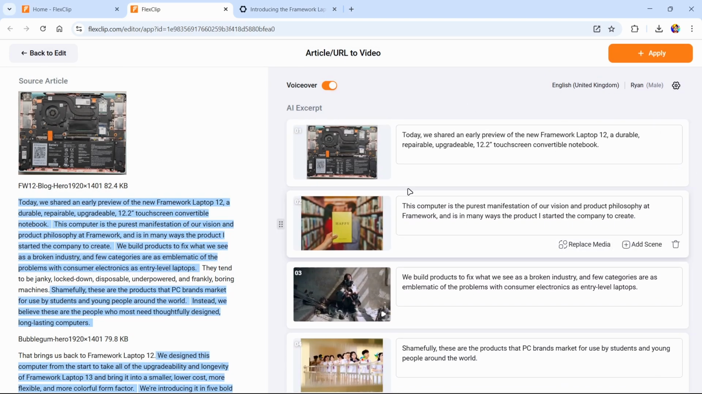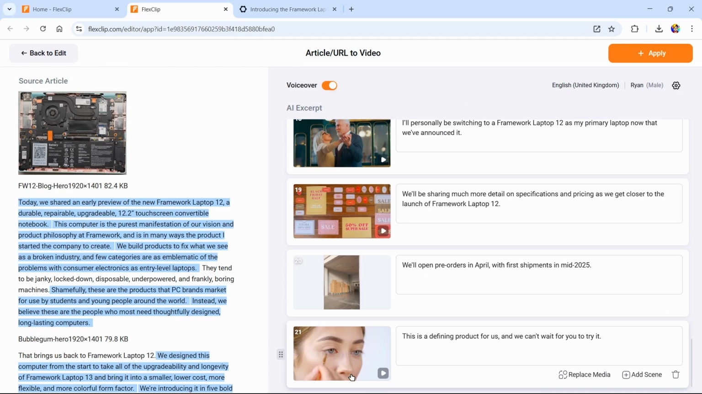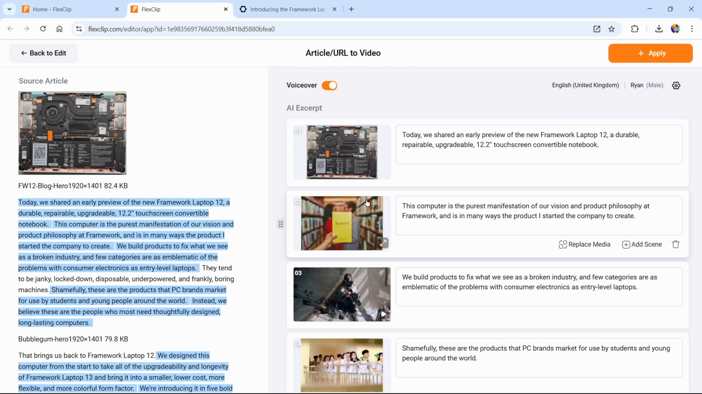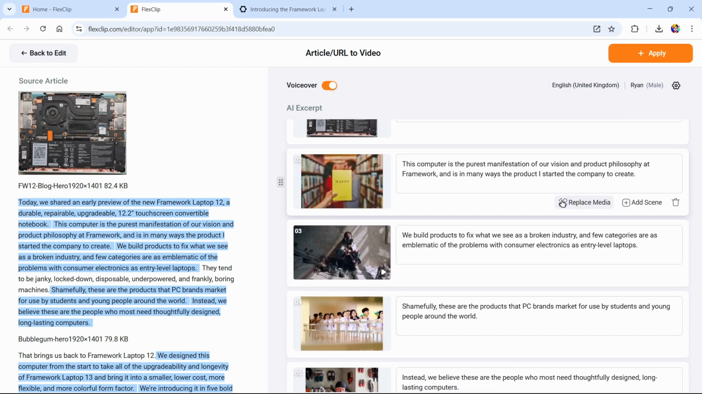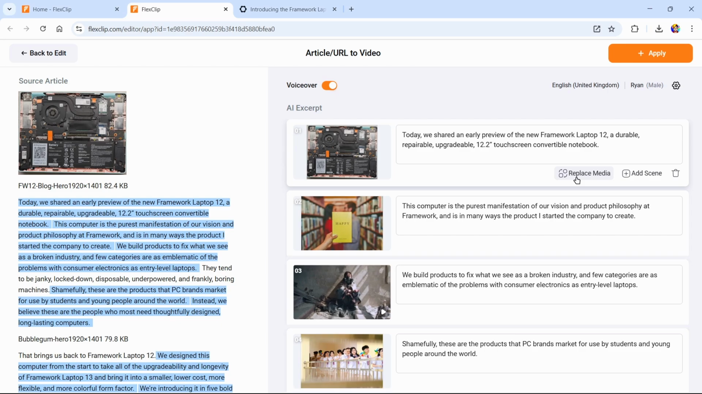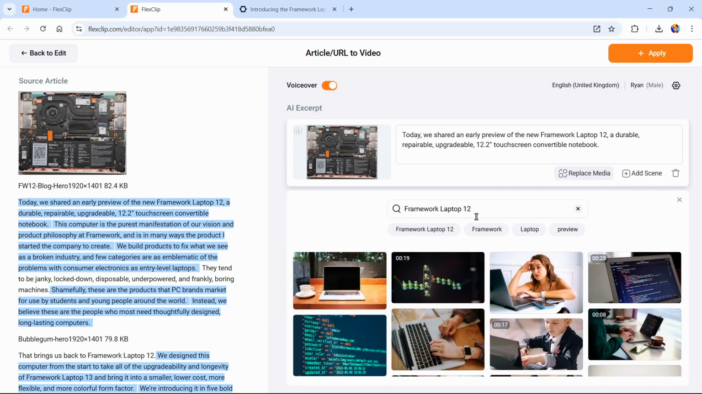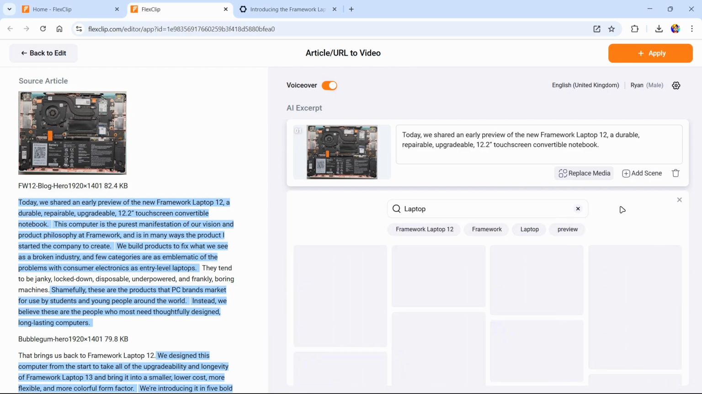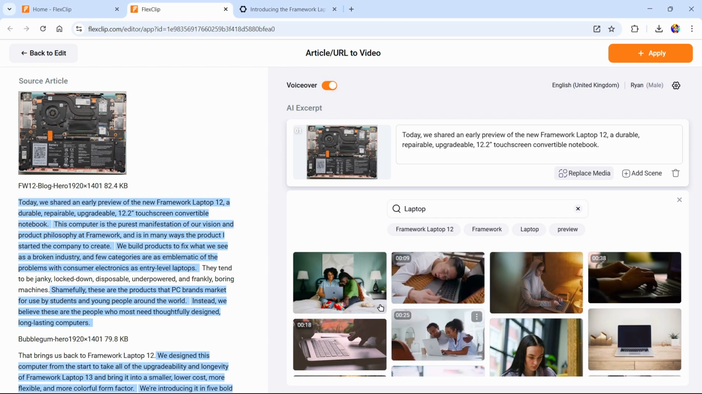It actually added slides by itself. We can also replace the things by ourselves. For example, we can replace the media or add another scene here. Just like this one, let me change a few things. For example, I'd like to replace this media. So I can just choose a video here. And they have a full stock library integrated to the whole AI video editor. So let's just go on with this one.